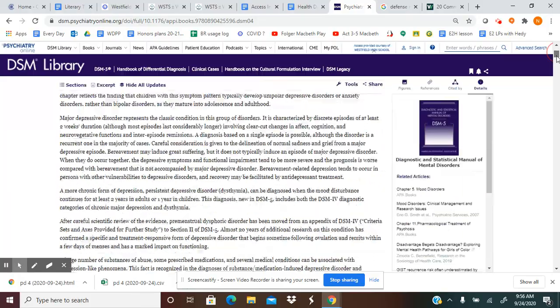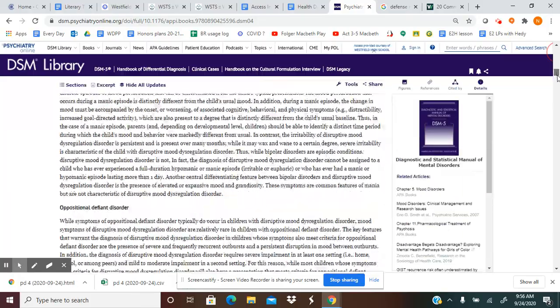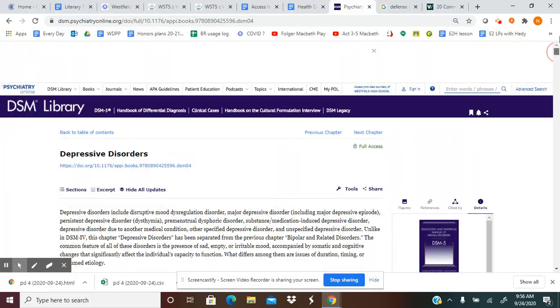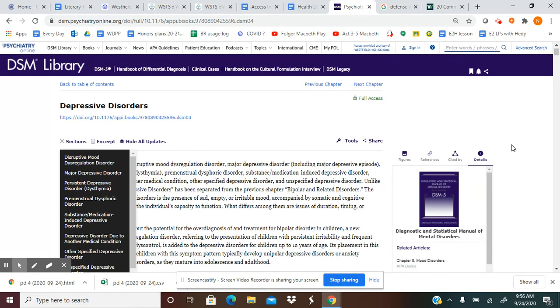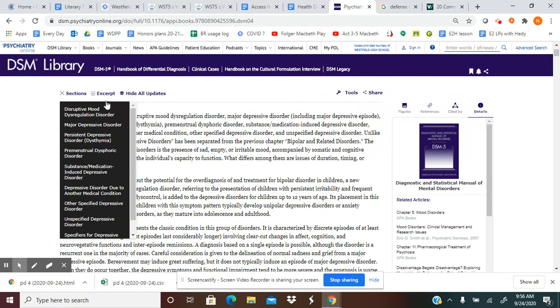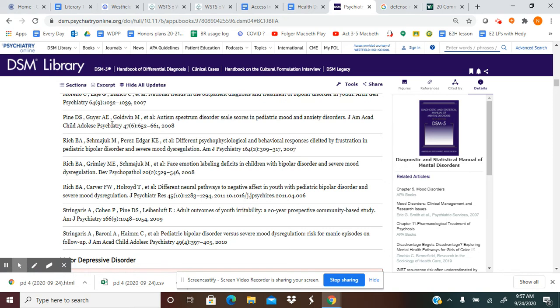And here you're going to get a lot of information. This is the entire chapter on depressive disorders, but you're not going to need to use all of that. The way to navigate is to use this sections guide. So go ahead and click sections, and it'll give you different kinds of disorders within that big overall category. For something like depression, you might want to look at major depressive disorder. It's sort of the most general of the depressive disorder category topics.